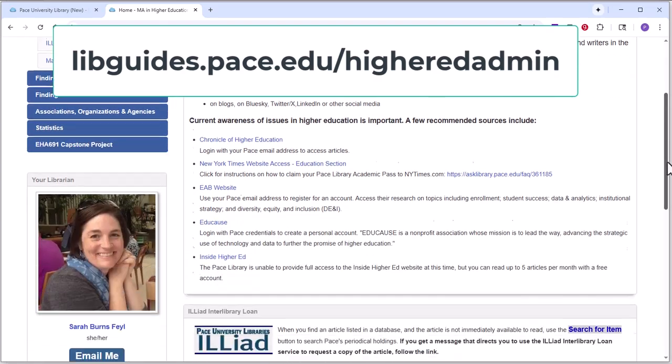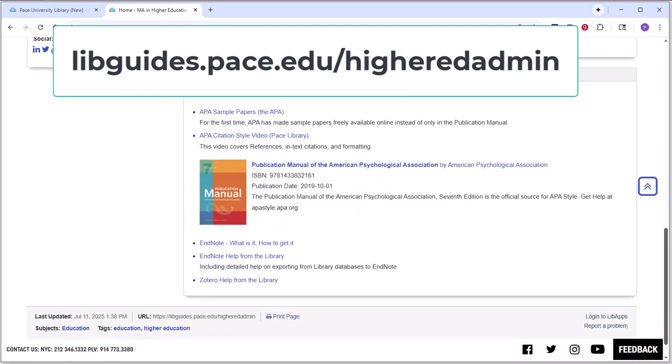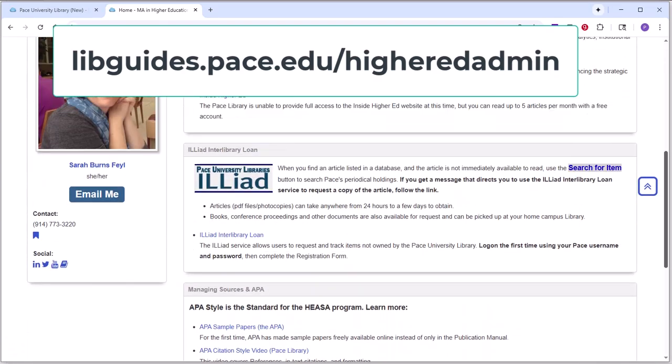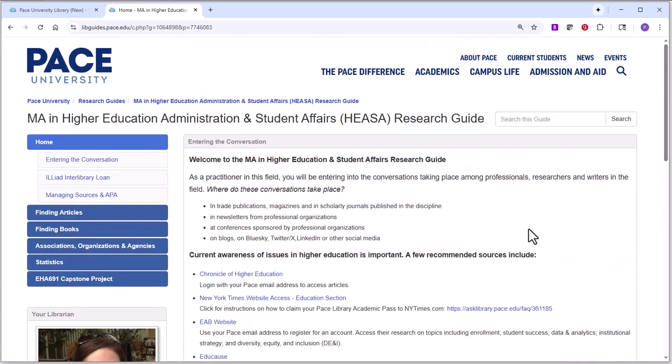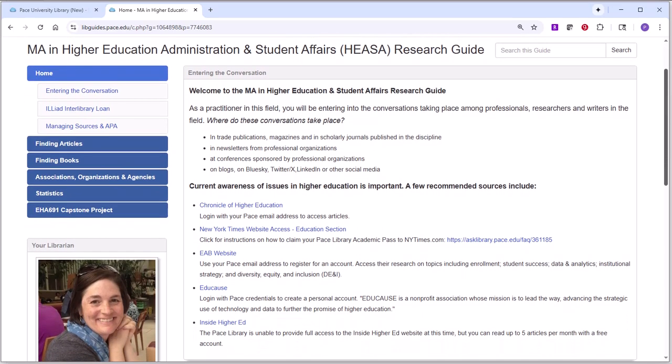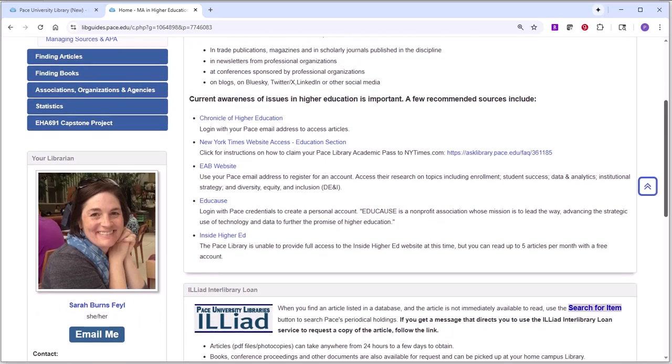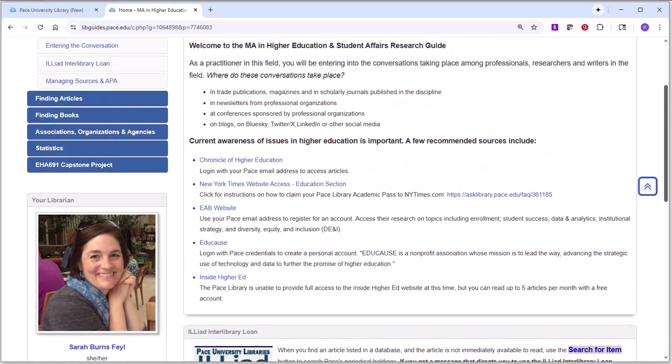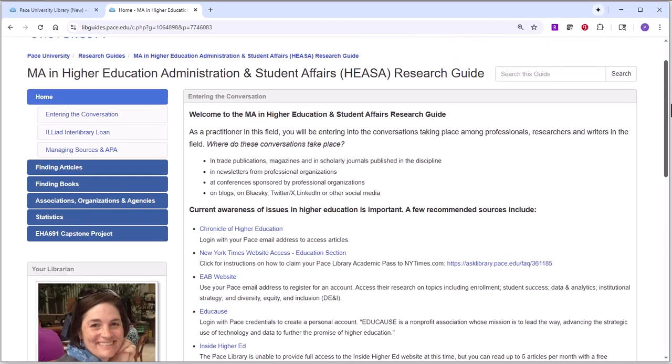And the address is libguides.pace.edu/higheredadmin. And you saw that in the presentation. We'll go back to that. And again, this website we created for the program. So there is some overlap between some of the links on this webpage and the general library website. But they'll both be of use to you. So my contact information is here again. So again, please reach out if you have any questions.